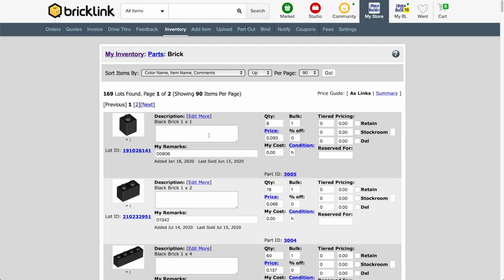If we want to type something into this comment section, such as, maybe this is a used piece, we can say great condition, or scratched on one side, or bulk pricing available, or whatever it might be. You can type this into this section, and this will be available for buyers. They will actually see this, different from the My Remarks section. So this is the comment section. People can see this when they're browsing through your store.